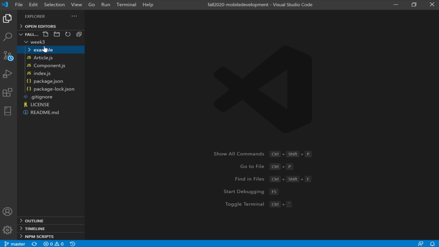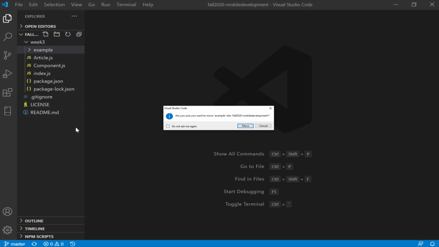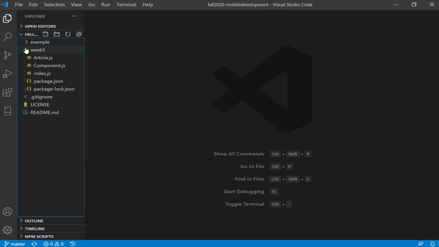And so be very careful what you have selected. I accidentally had selected this folder right here. So I'm going to click and drag this outside of that folder. And it says, hey, do you really want to move this? And I do. So fantastic, we now have a folder called example.